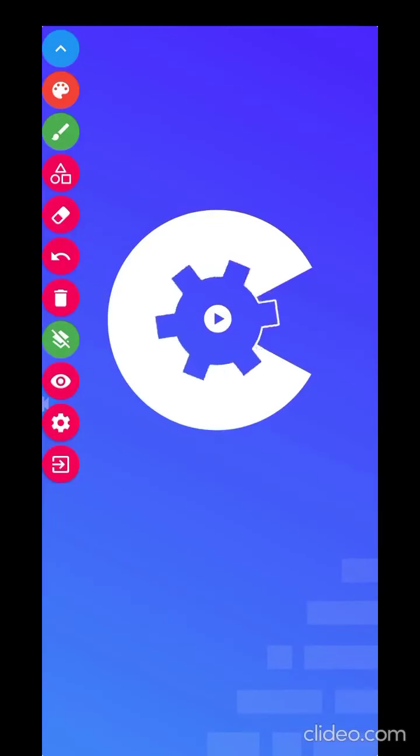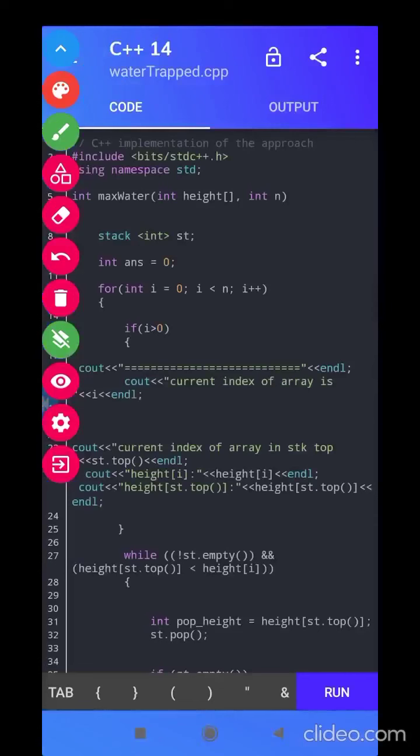For the next iteration of the for loop, as the stack is already filled with value 0, the stack is not empty, so that is correct. And the other condition is height of st.top, so height of st.top is height of 0, greater than height of, now i is 1, so height of 1. So let's see if height of 1 is more than height of 0.